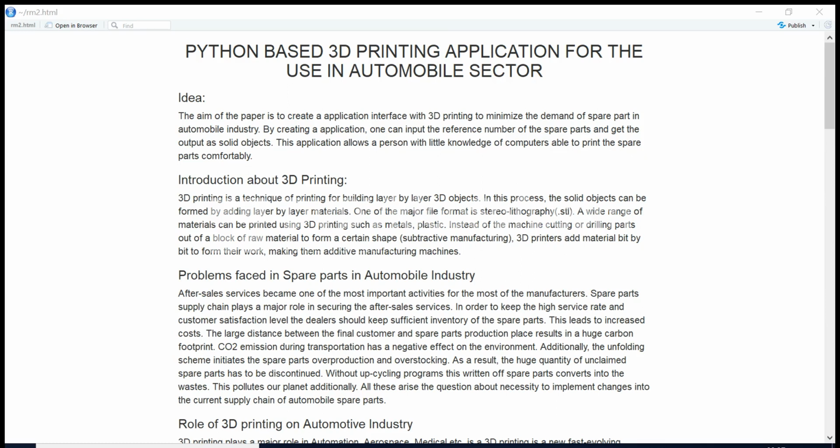So today we are going to see an application that interfaces with 3D printing and can be used in the automobile sector. So what is this application? Why is it useful in the automobile industries? Let's crack it out step by step. Initially, let's clear out what the aim of this application is.